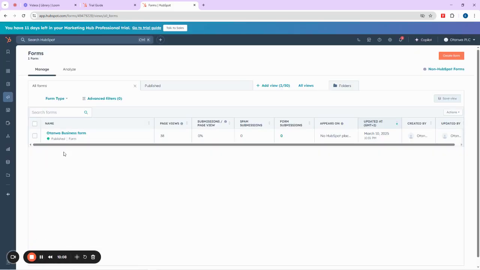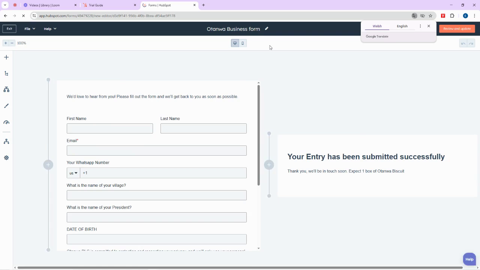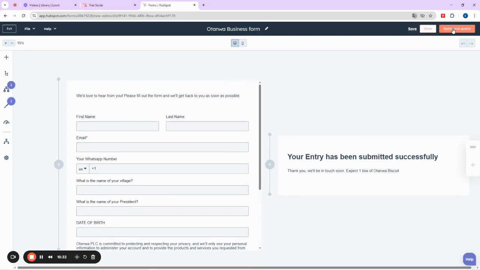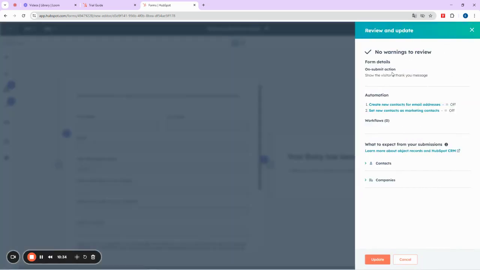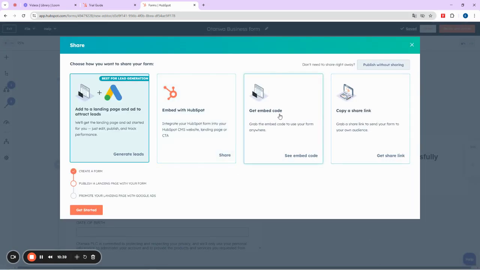So this is the form that I created. I call it the Ottawa business form, and you can see we have about 38 page views here. As you keep refreshing, you keep seeing page views because you guys are filling the form. What your company will now do is attach this form to a website. I can go back to this form and publish it again. You can see we have publish here. Then I can click update. Then you can see that we have embed code here.